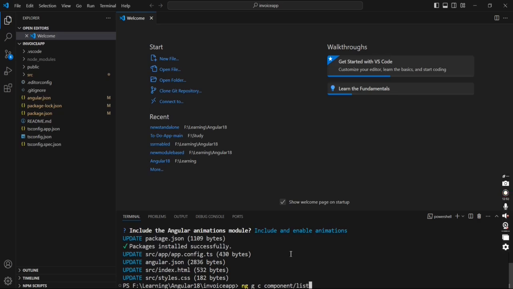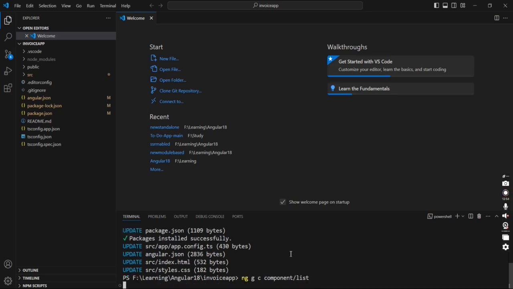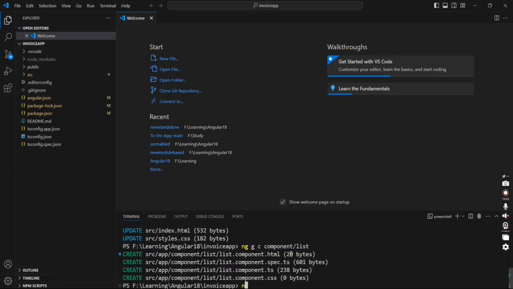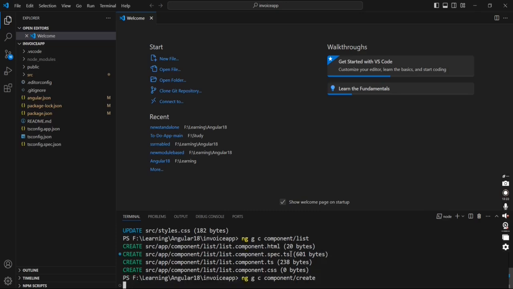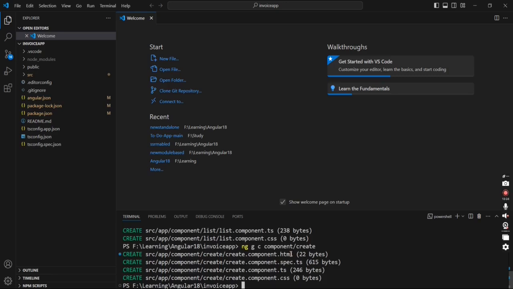So the first one is listing, so we can provide the name as list. Okay, the component is created. Similarly, we can create one more component. It's for creating and editing the invoice. Okay, so both the components are created.